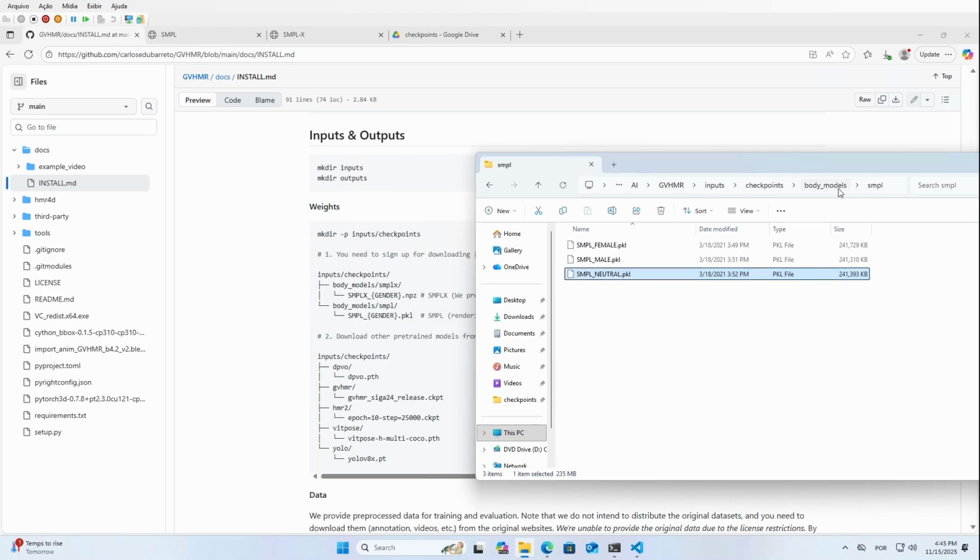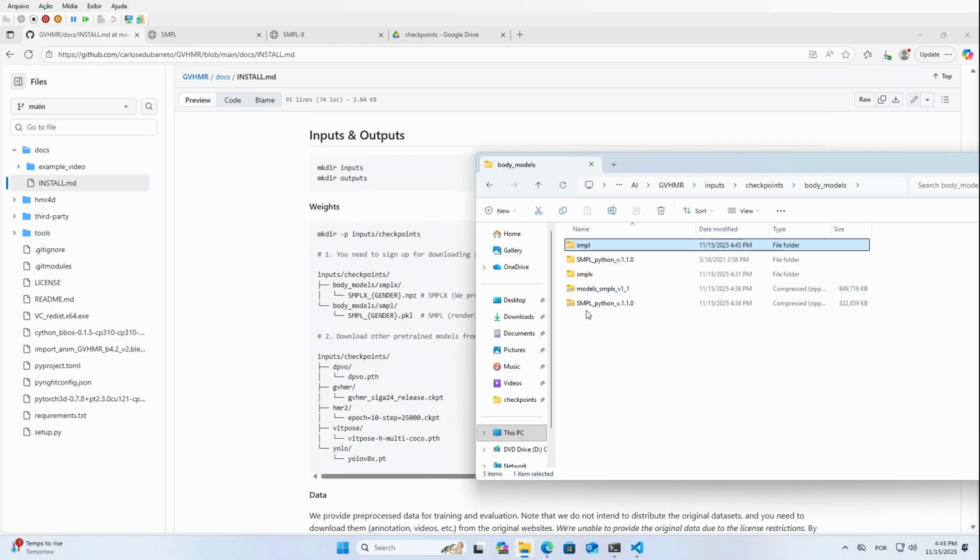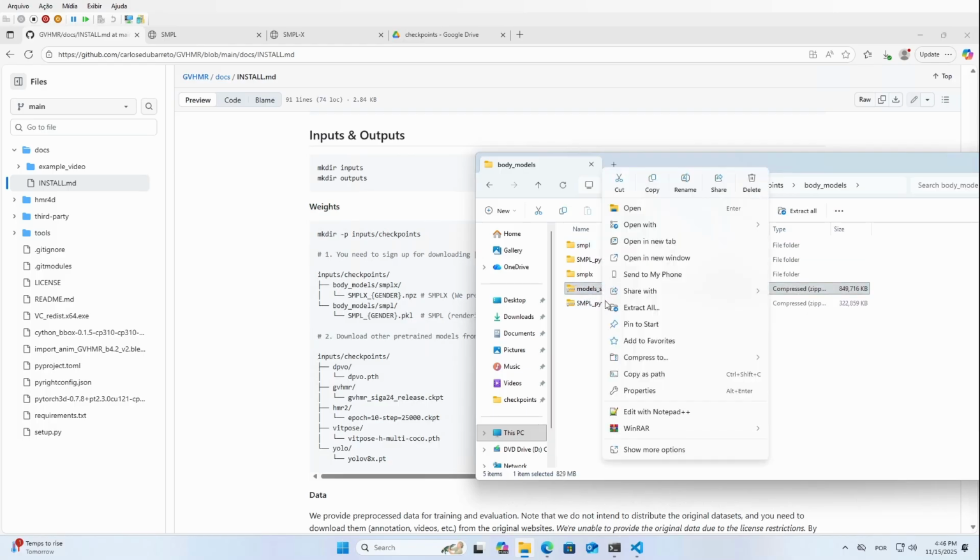Great, SMPL is done. Let's go to the SMPLX, this file. Let me unzip it here.